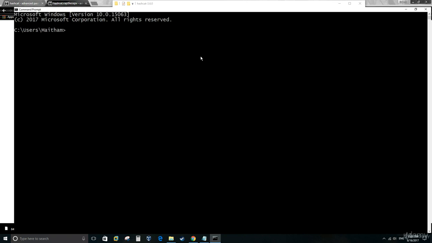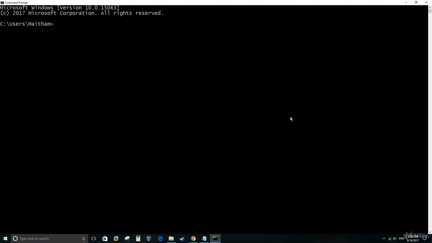Now I'm going to navigate to the location where I extracted Hashcat. So it was in C. What I'm going to do is cd / to go all the way back to the root of the C directory. Then I'm going to do dir to list all available directories. This is the equivalent to ls in Linux.